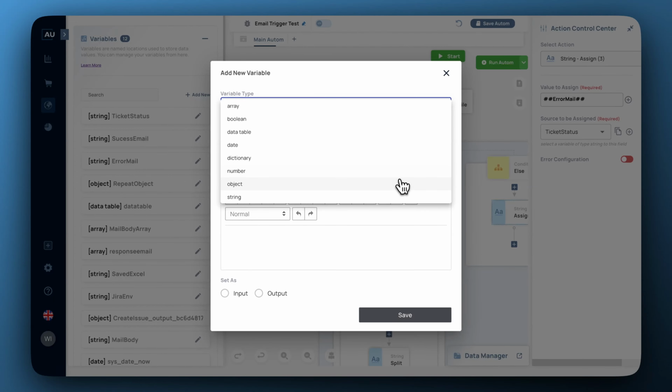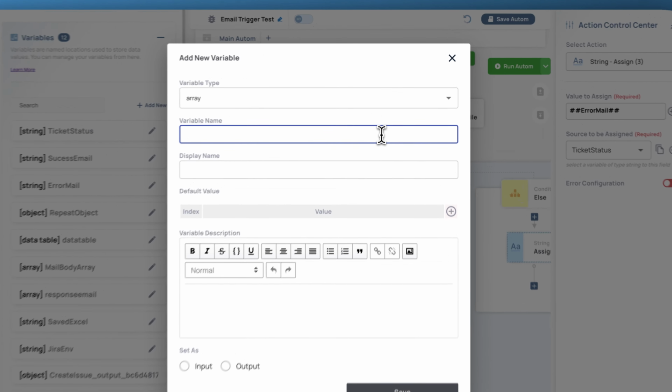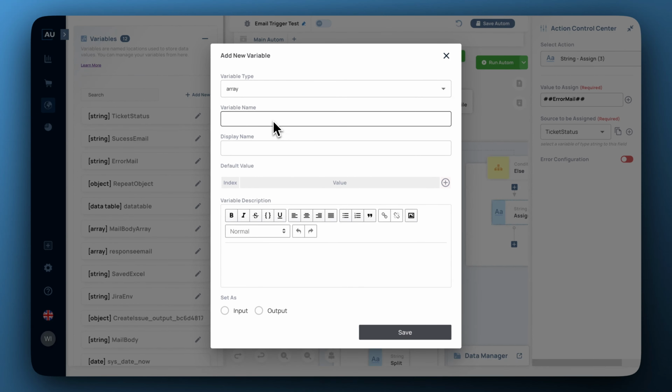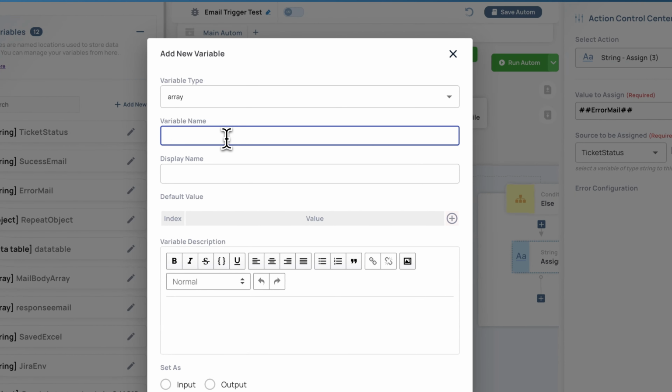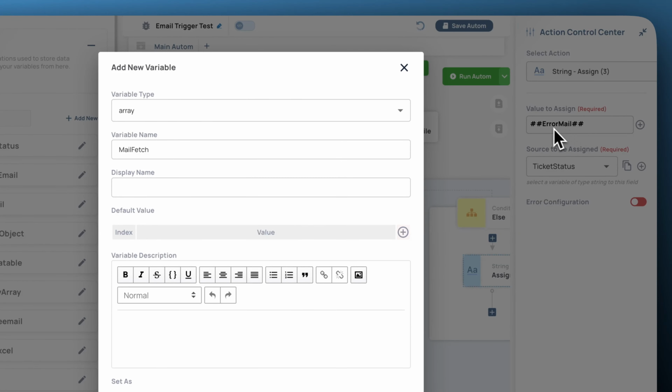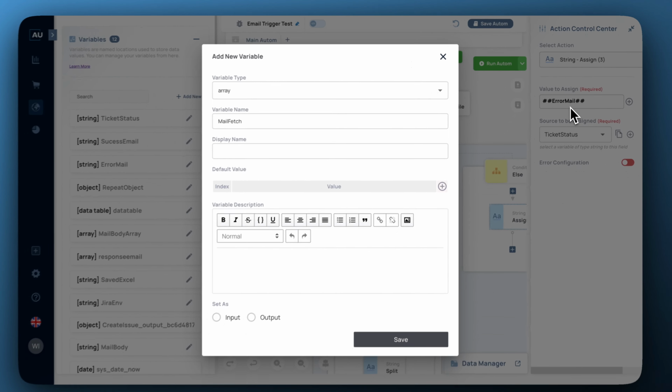Once you've selected the variable type that you need, you can then give it a name. Normally you'd want to choose a descriptive name so you can easily identify the variable. If you give it a name like, for example, mail fetch, you could then just type in hashtag mail fetch, hashtag, and that variable will be used wherever you need it. For example, like right here with this error mail value to assign.